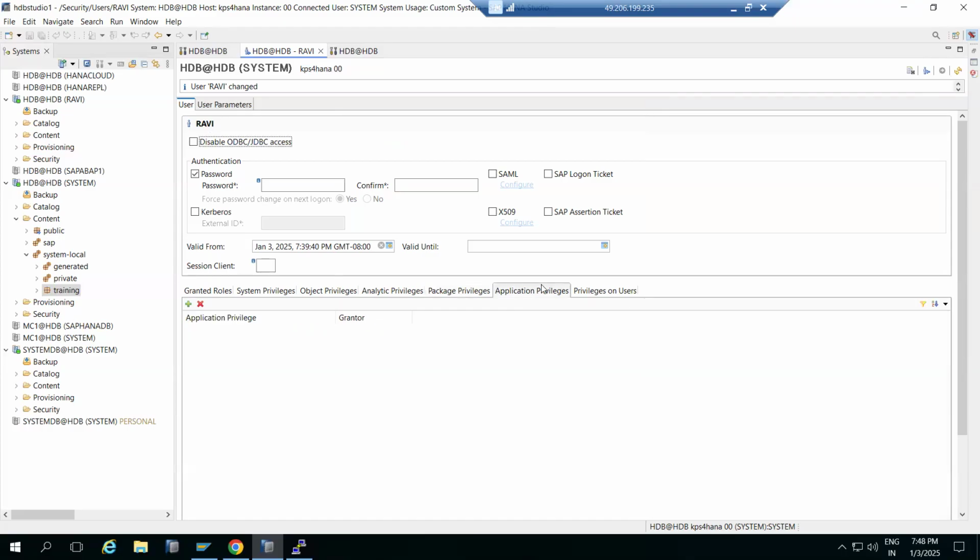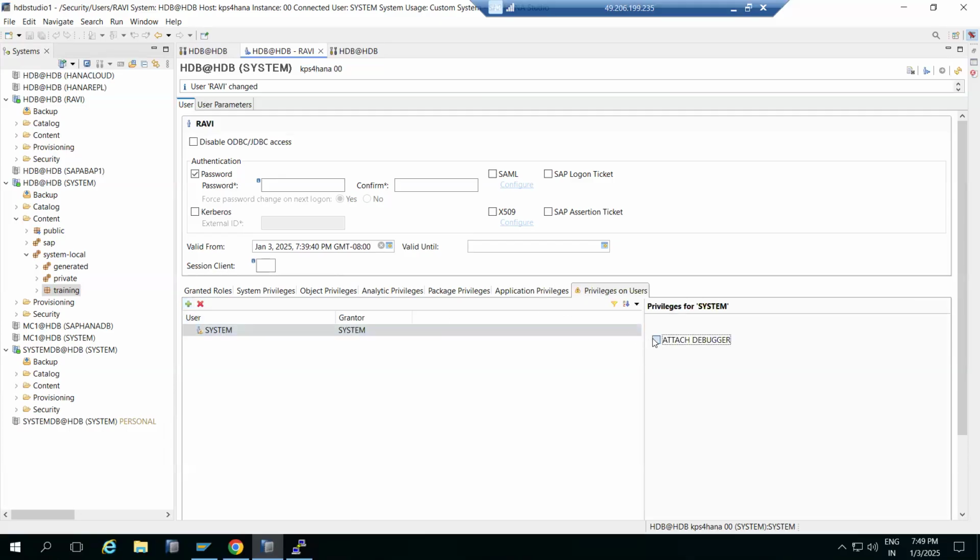Then application privileges here. Application privileges are HANA access related. In HANA also, the developers will develop some access-related applications here. If you need access to those applications, then you need the application privileges. Then privileges on the user, such as referencing users, debugging, and attach debugger access, we can assign to the user here.